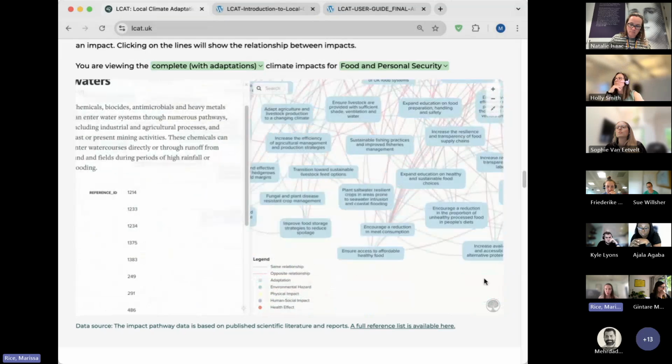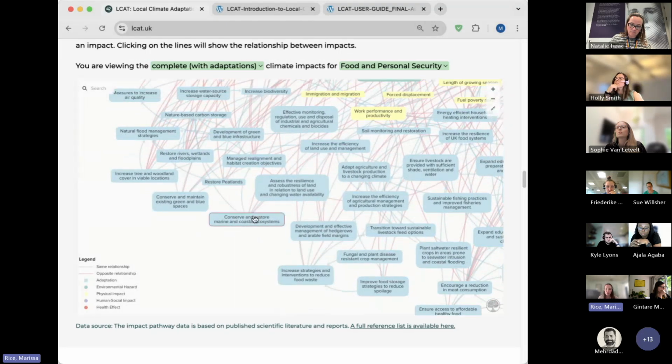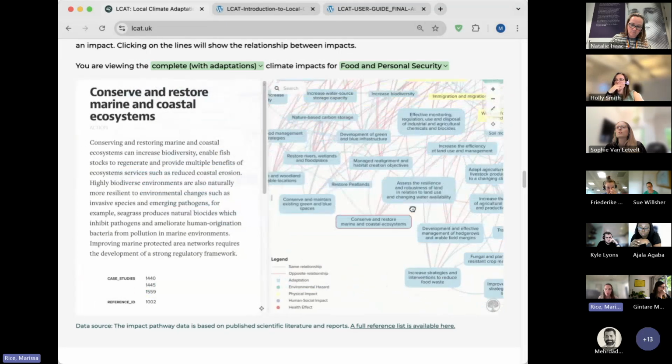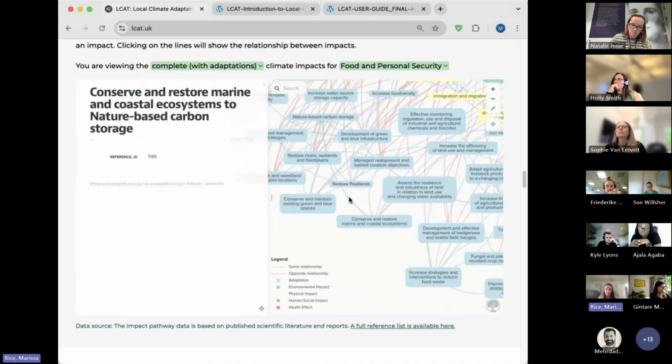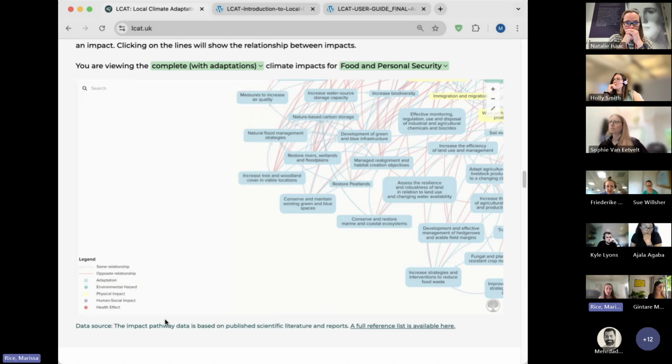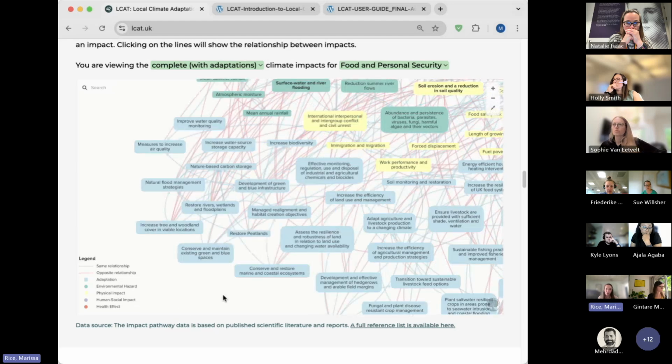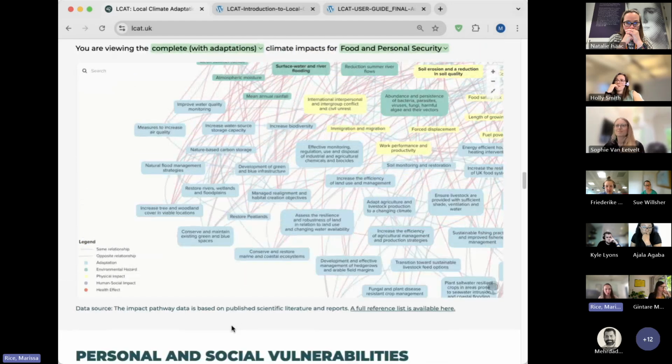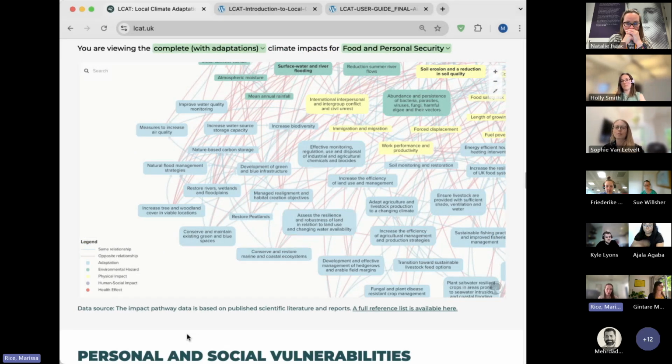So for instance, if we go over to conserve and restore marine and coastal ecosystems, we can look at this connection to nature-based carbon storage. And there's a reference ID that connects those 2 things together and why we identified this as an adequate adaptation for nature-based carbon storage. The pathways are super in-depth. You could spend a long time exploring them, so I'll let you do that on your own time. But if you have any questions about them, just let me know at a later date.